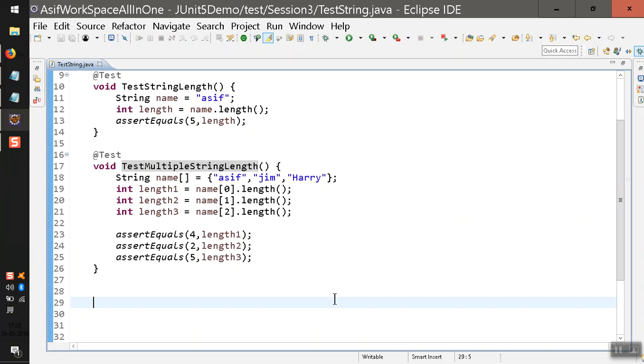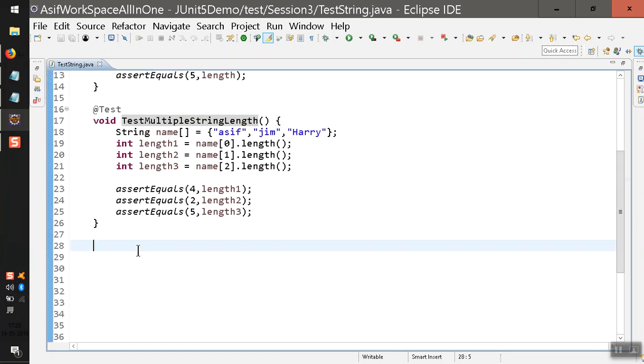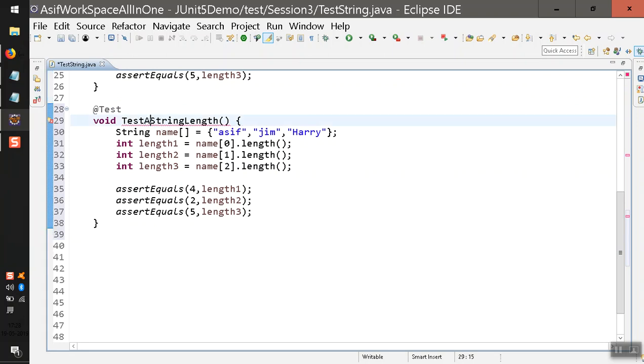Let me keep this aside and let me copy this and paste it. I will name this test case as test multiple array of strings. Here what I'm doing is writing multiple conditions. So let me delete all these things. So this is my array of strings, right?